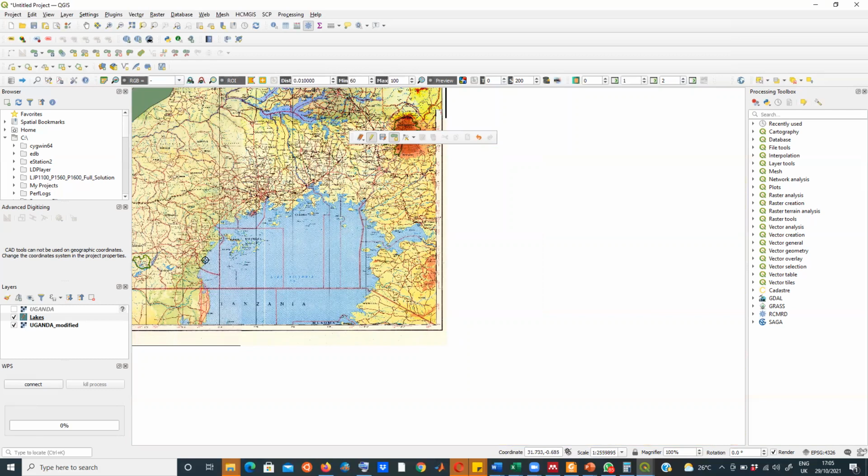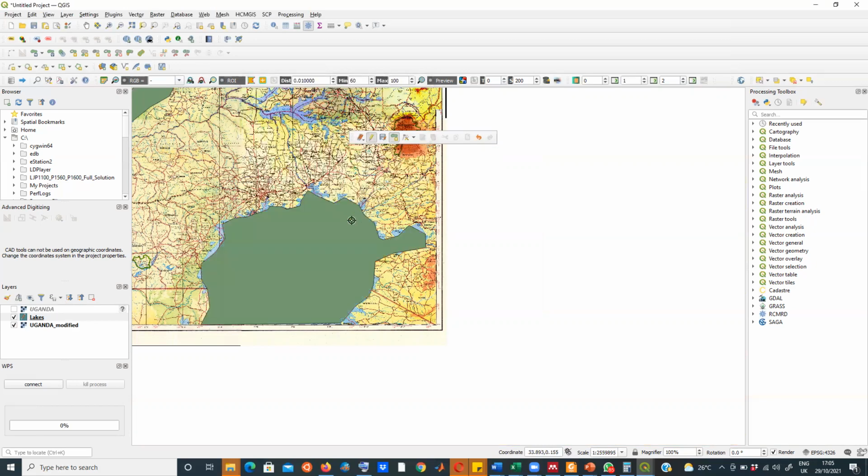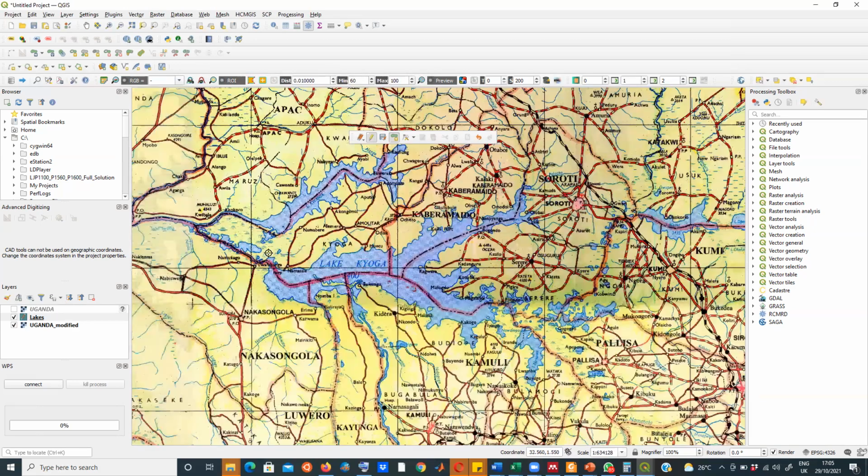So start digitizing it. Okay. So you have to be very critical and careful. I'm just illustrating. When you reach the end, you right click. So this is Victoria. Okay. Then for Kyoga, you can also come. It's sophisticated.